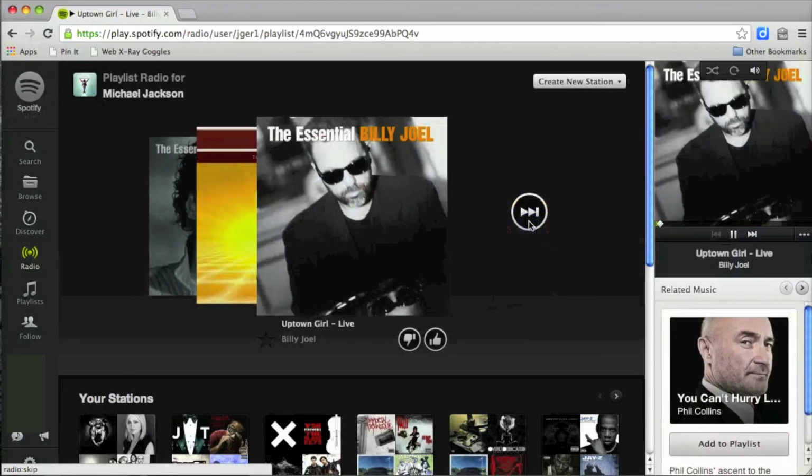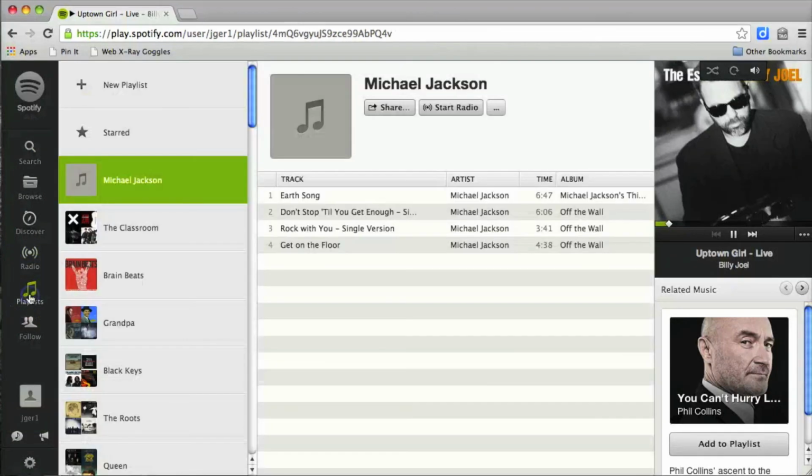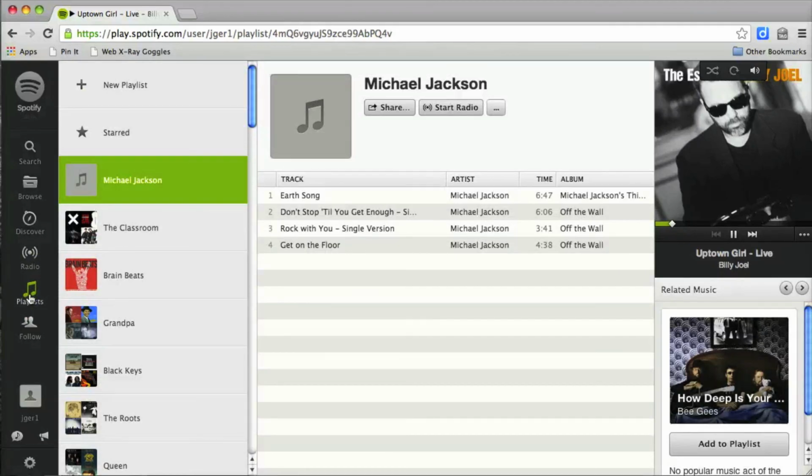This concludes this tutorial on how to set up a Spotify account and your tour around the basic features of the web version of Spotify. If you haven't done so already, now would be a great time to explore Spotify for yourself and begin curating your own streaming music collection.